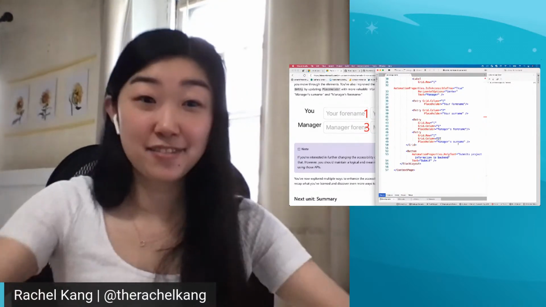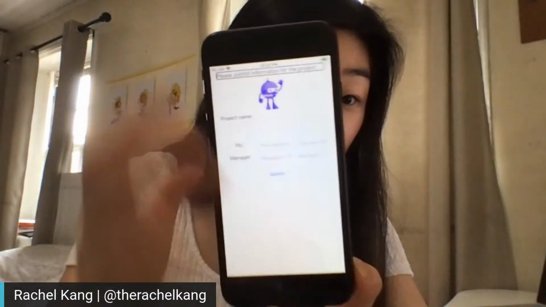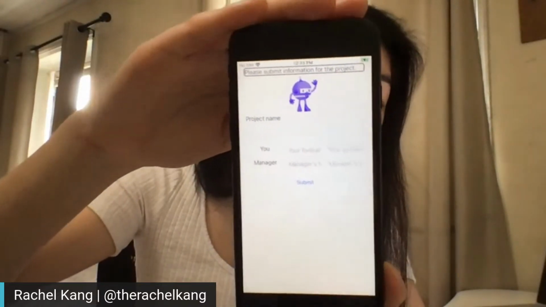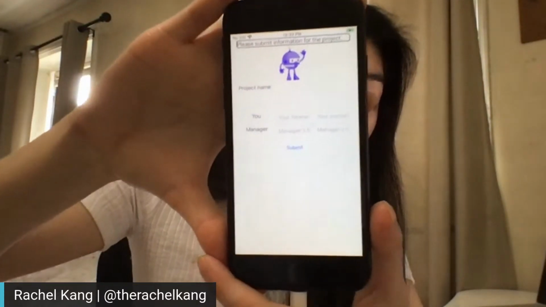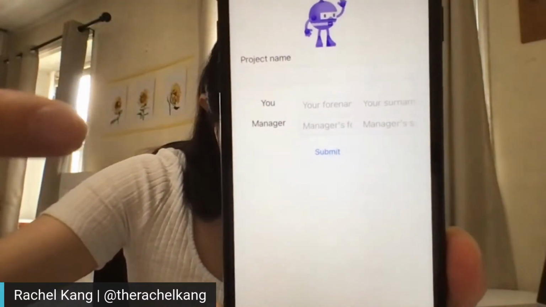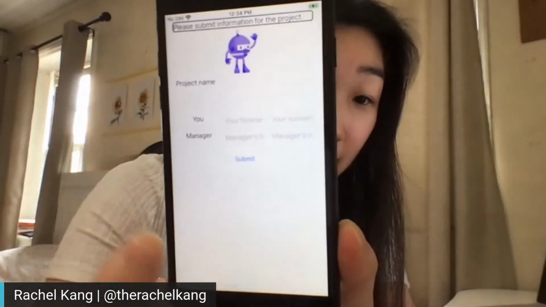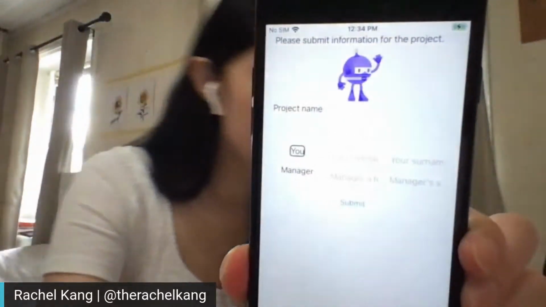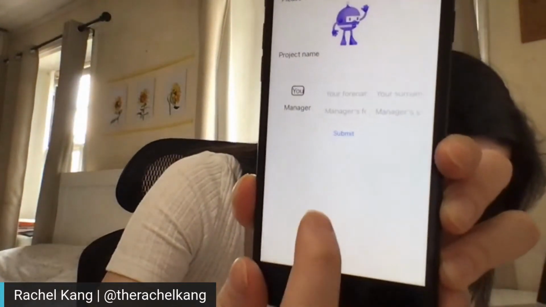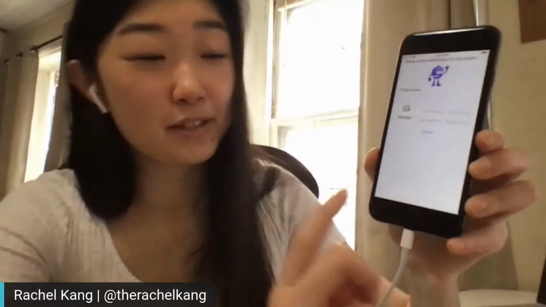All right, so I have the more accessible app up now. And as you can see here, we have the code that we implemented earlier, and we have the new grid here with you, your forename, your surname, manager, manager's forename, manager's surname. So I'm going to skip down to that, and I'm going to swipe, and we'll see which order it goes in. Hopefully it'll go in the order that we want it to. So here I'm on you. I'm going to swipe. I think it's harder for me to do from this angle.